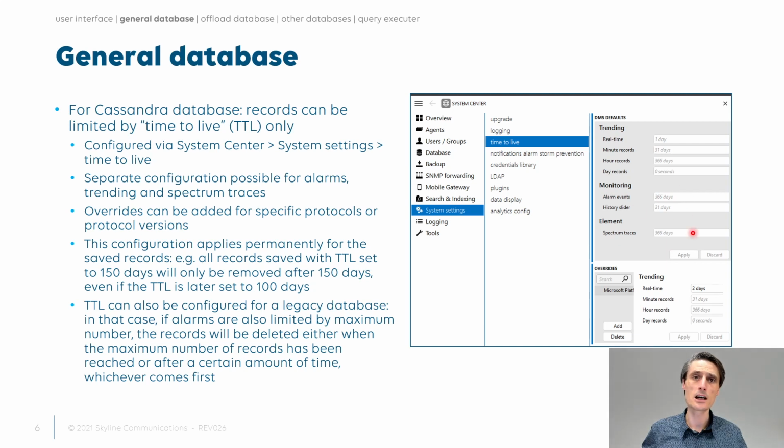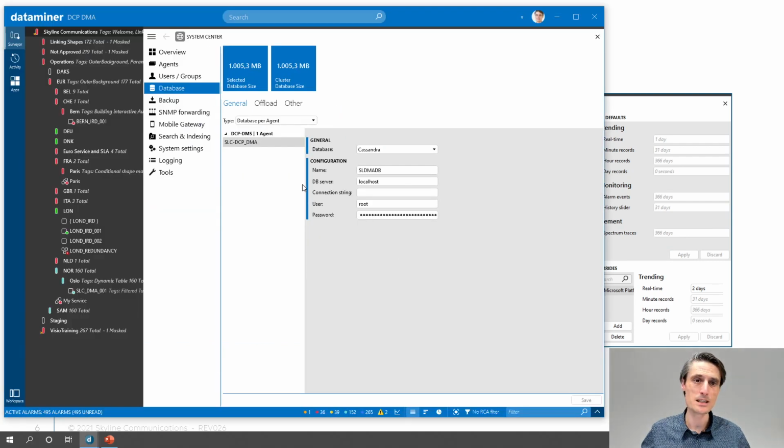Note that the TTLs, the time to live, can also be configured for the legacy databases, MySQL, SQL Server, so you can combine that with the previous limits that I defined of number of alarms. So the time to live, definitely something to remember and to check out. So let's take a look at it on our DCP DMA. So I do have a general database. I only have one agent, so one database per agent I have here.